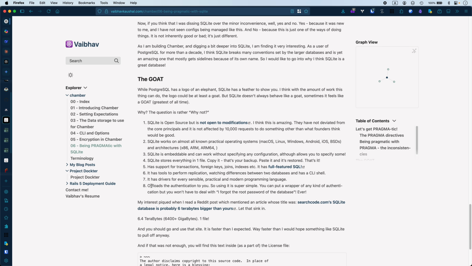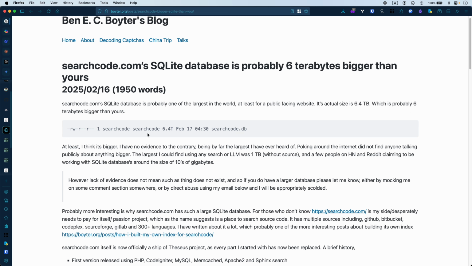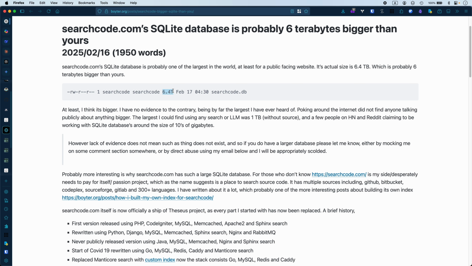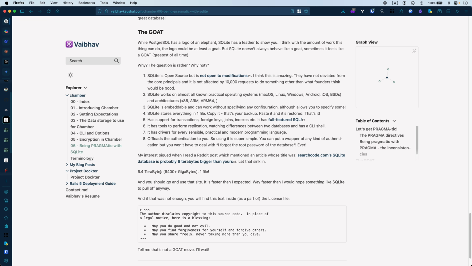But my interest peaked when I read a Reddit post which mentioned an article whose title was searchcode.com. So I've linked the article here. You can go and read it in your time, and it is by the person who actually wrote it, whose database is actually 6 terabytes, 6.4 TB. See, wow. And 6.4 TB, that's 6,400 gigabytes, one file.